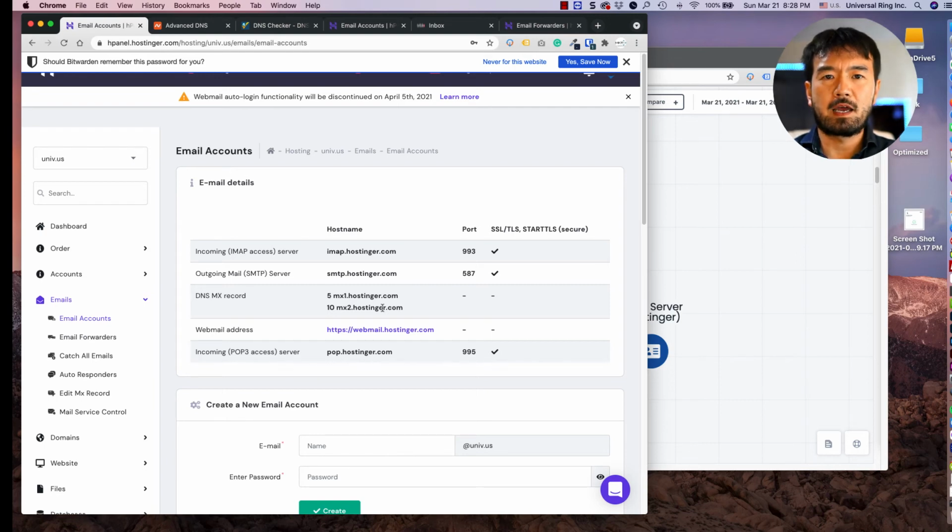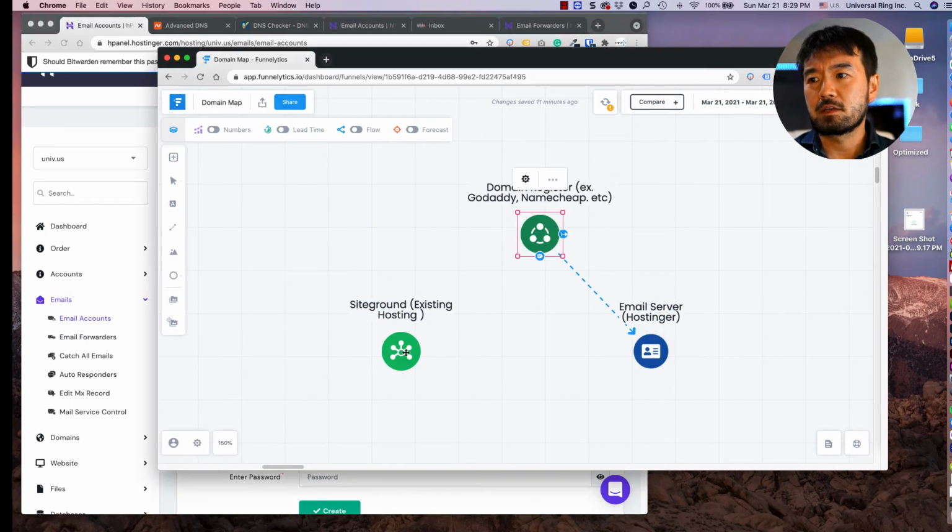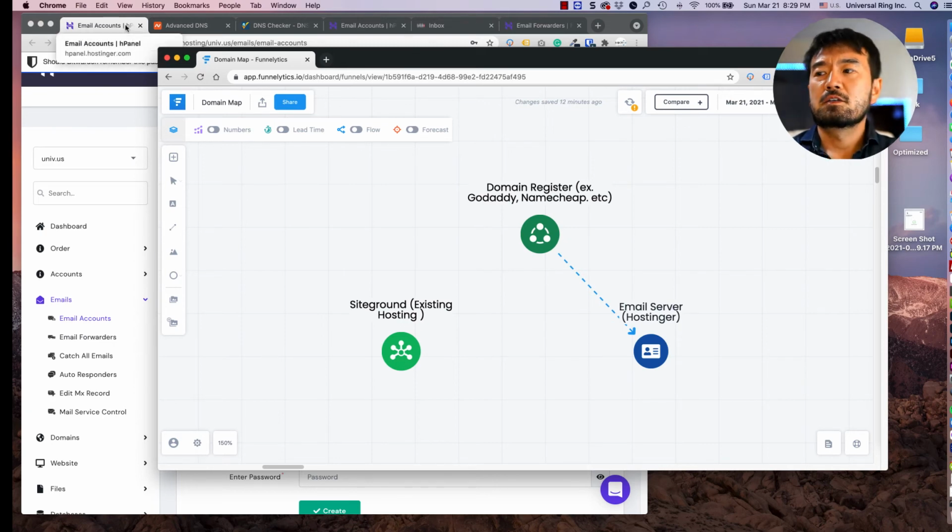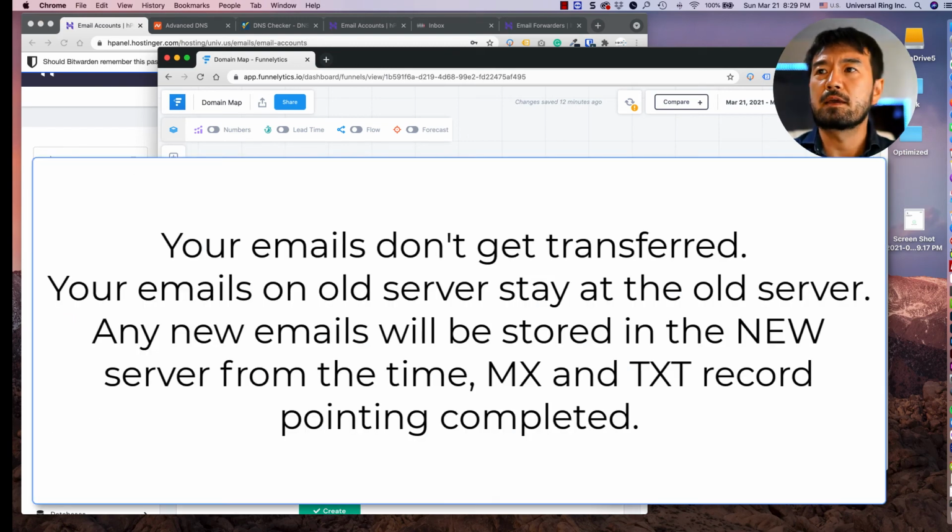And at the same time, you might want to go to the webmail of your old hosting, then make sure the mail didn't go to that server, because sometimes it goes. So as long as you have email on your new server, your transfer is completed. So you should be fine. So that part is taken care of. Then now you might want to double check your website is still working okay.